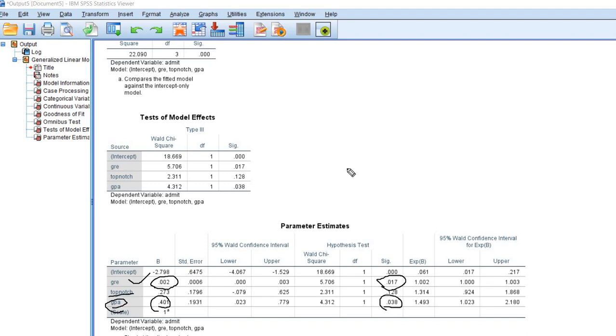Our top-notch variable was coded zero for did not attend a top-notch institution as an undergraduate, and one indicating that they did. We have a positive coefficient right here. Just looking at the coefficient, that would indicate that students attending a top-notch university were more likely to be admitted to graduate school. But the p-value for that is 0.128, so that predictor within this model is not statistically significant.